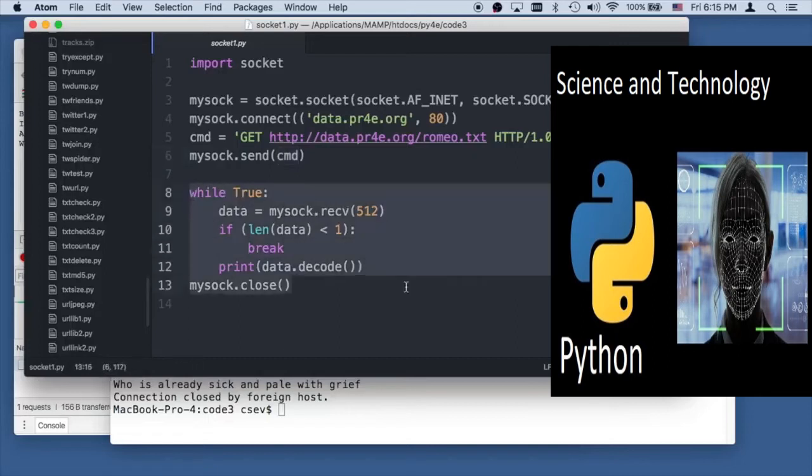So now I have just a simple while loop, and I'm going to receive up to 512 characters and get that back. I will know that this is the end of file if I got no data back. So if the length of the data, the byte array that I got back, is less than 1, then I'm going to quit.